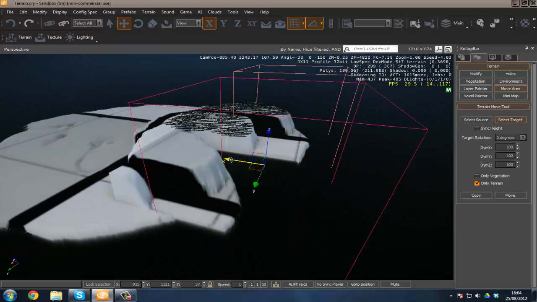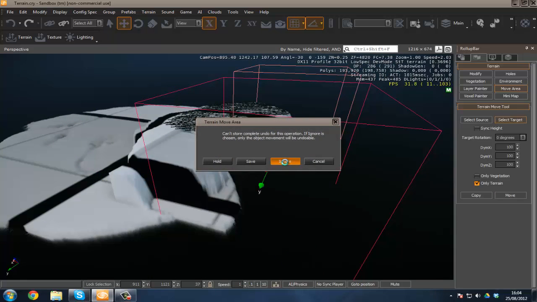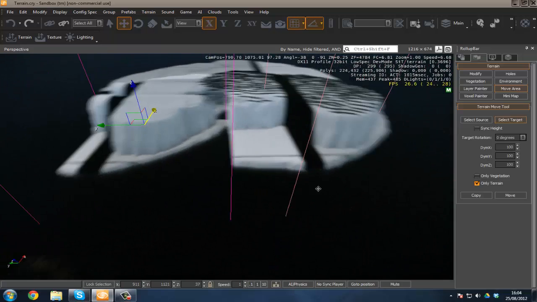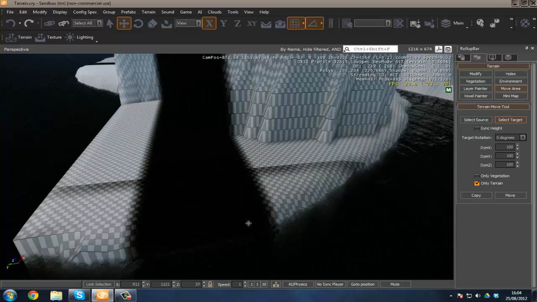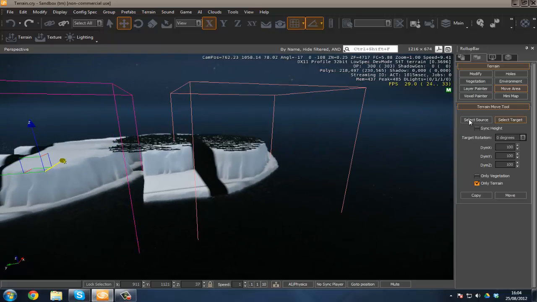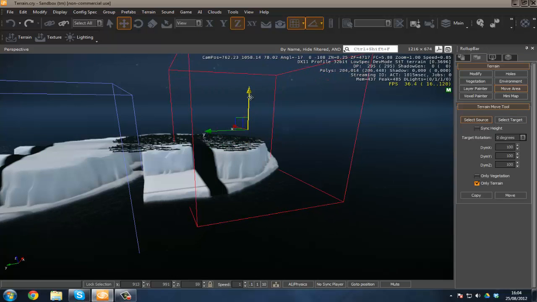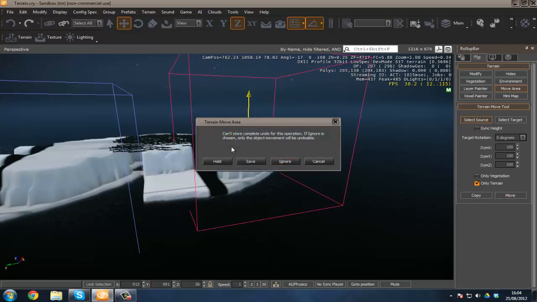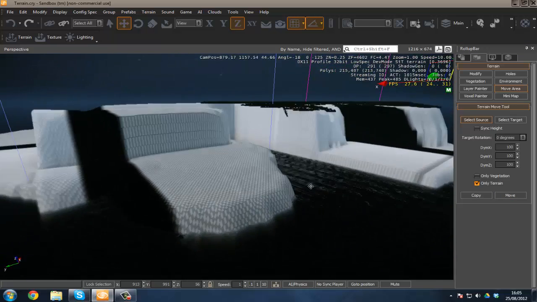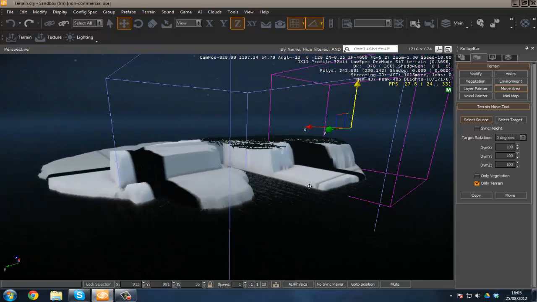Let me move this a little bit over here. Move, and there we go. We've got the exact shape that we were aiming for. The reason this is a little bit raised is simply because my source is in the ground a little bit. So let's click move again, ignore, and boom, we have our island perfectly fine.